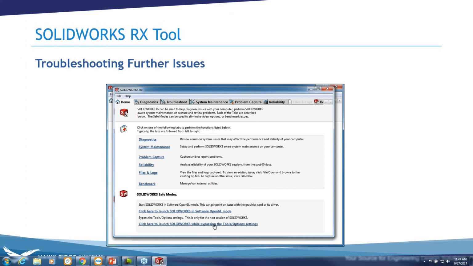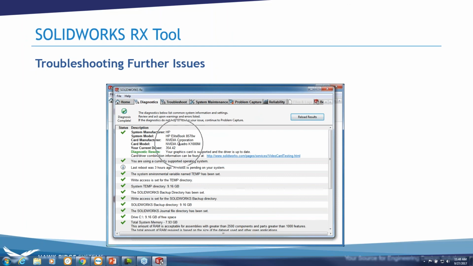The second mode bypasses the Tools and Options settings. So it sets SOLIDWORKS settings back to the default, just to narrow down an issue and see whether or not it's an issue with those settings. And once again, the Diagnostics tab here, we mentioned this earlier, you can use this to make sure you're on the certified card and driver, just to avoid any sort of performance issues. And the last tab I do want to talk about here is the Problem Capture tab.